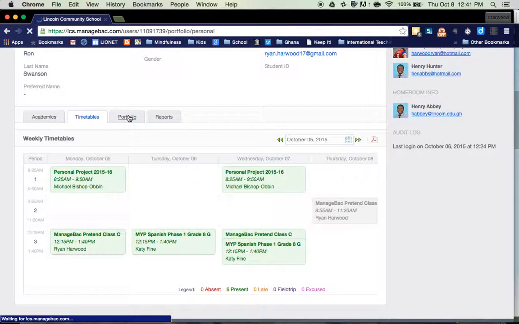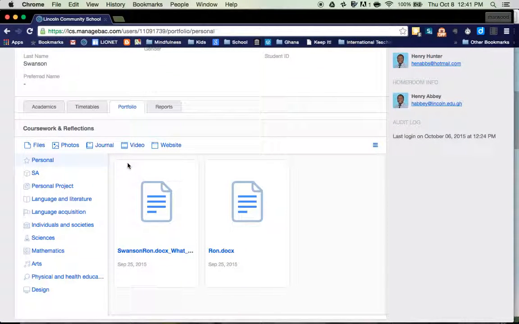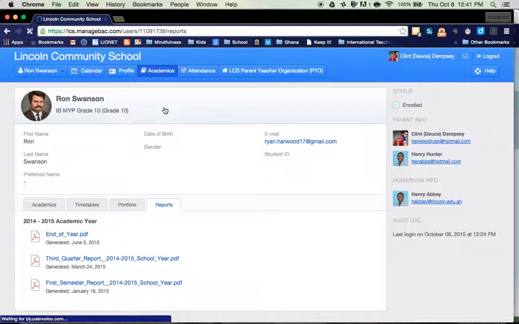The portfolio will be a collection of all of the work that has been turned in by this student. So you can see this student has turned in two documents. It'll break it down into the different types of documents that they've turned in or different types of files, and then also by the different classes. This is a pretend account, so there's not a lot, but if your student has been at Lincoln for several years and has been using ManageBac, it will be a collection of all of their work since they've been using ManageBac. And then finally, you can go over here to reports.